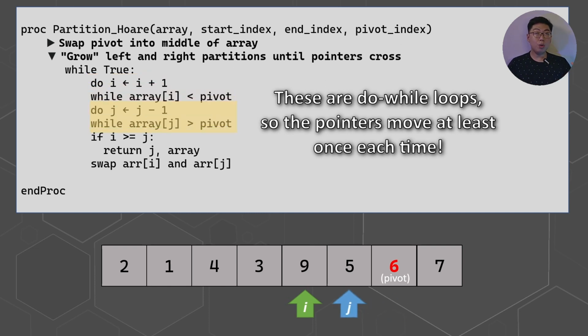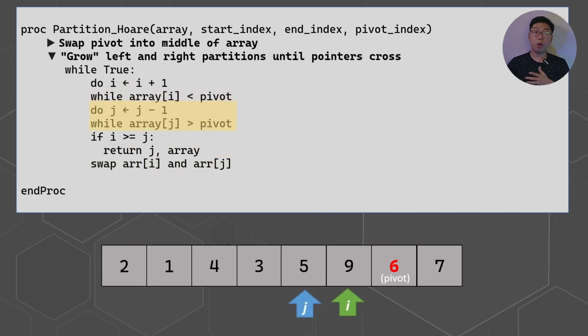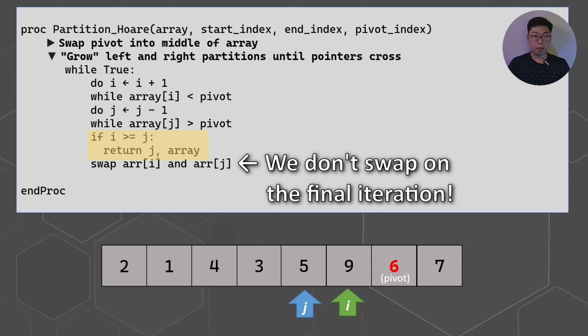Both partitions grow inwards as far as they can, once again, before we swap the two elements that are out of place. Eventually, this process repeats until we get to a point where i and j either converge on the same spot, or potentially even pass each other. If we see this, the function terminates immediately, because we know we already have the answer. Note the order of operations here. We do this check, and potentially stop the algorithm before we do the swap, because in this state, we don't want to swap the items.